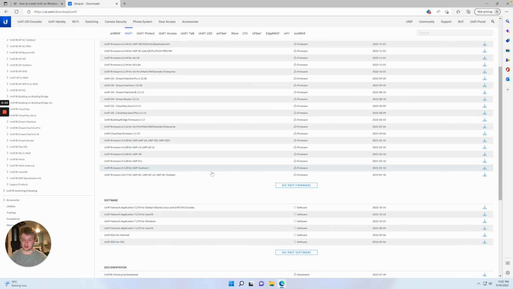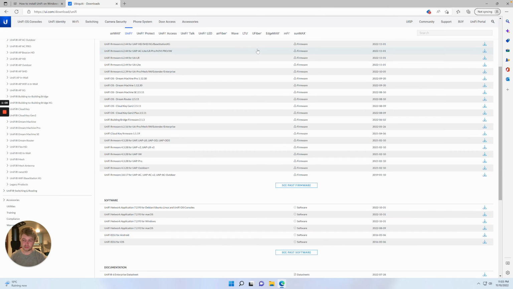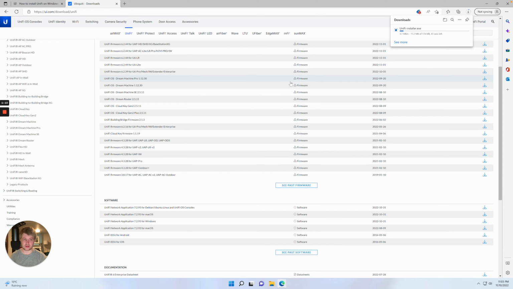If you scroll right down to the bottom, you'll see that there's a UniFi 7.2.95 available for macOS, Windows and Linux. So you can download it for Windows now. Next, click accept and then download file. So the file's about 174 megabytes.